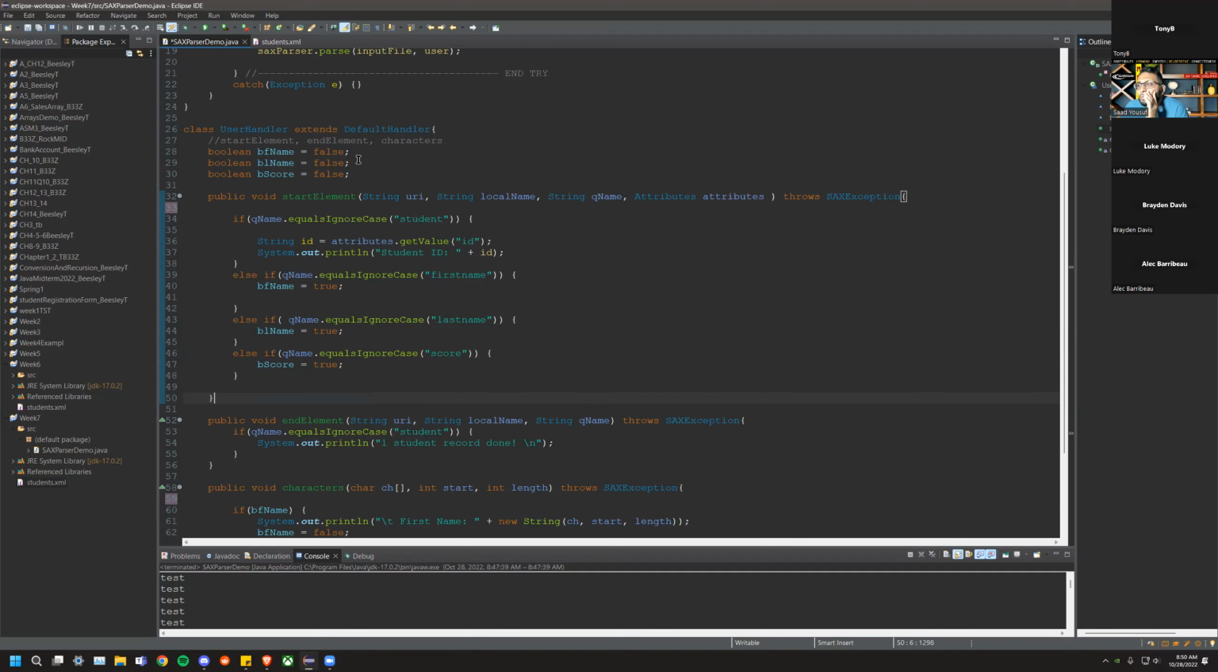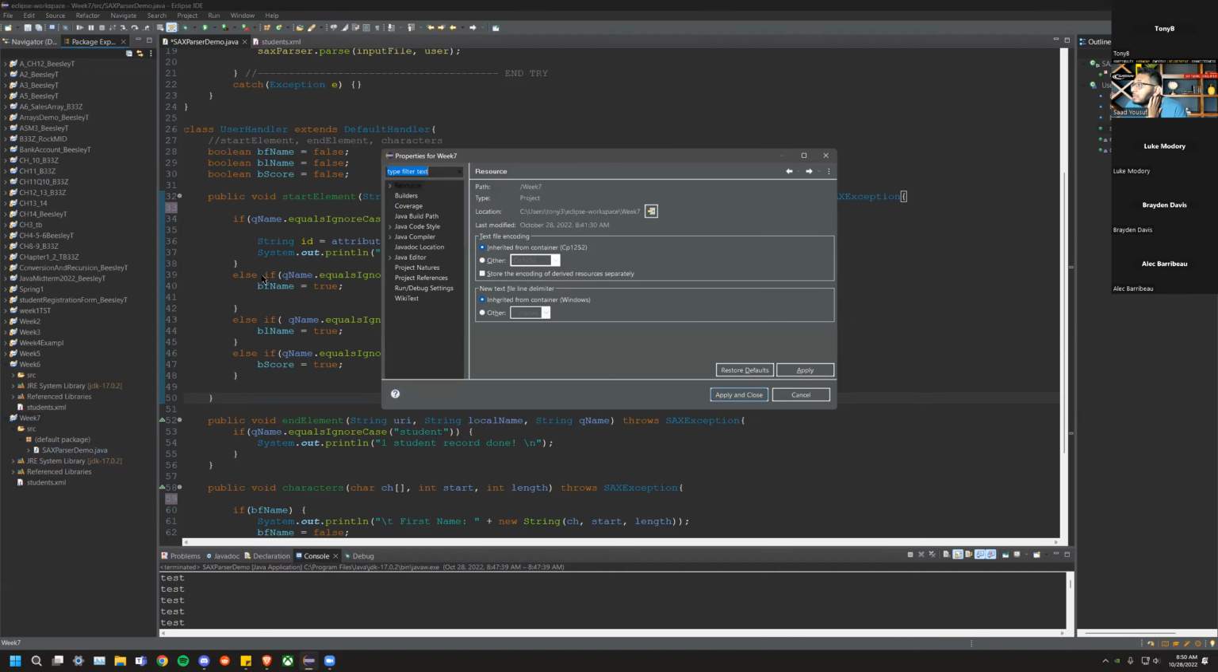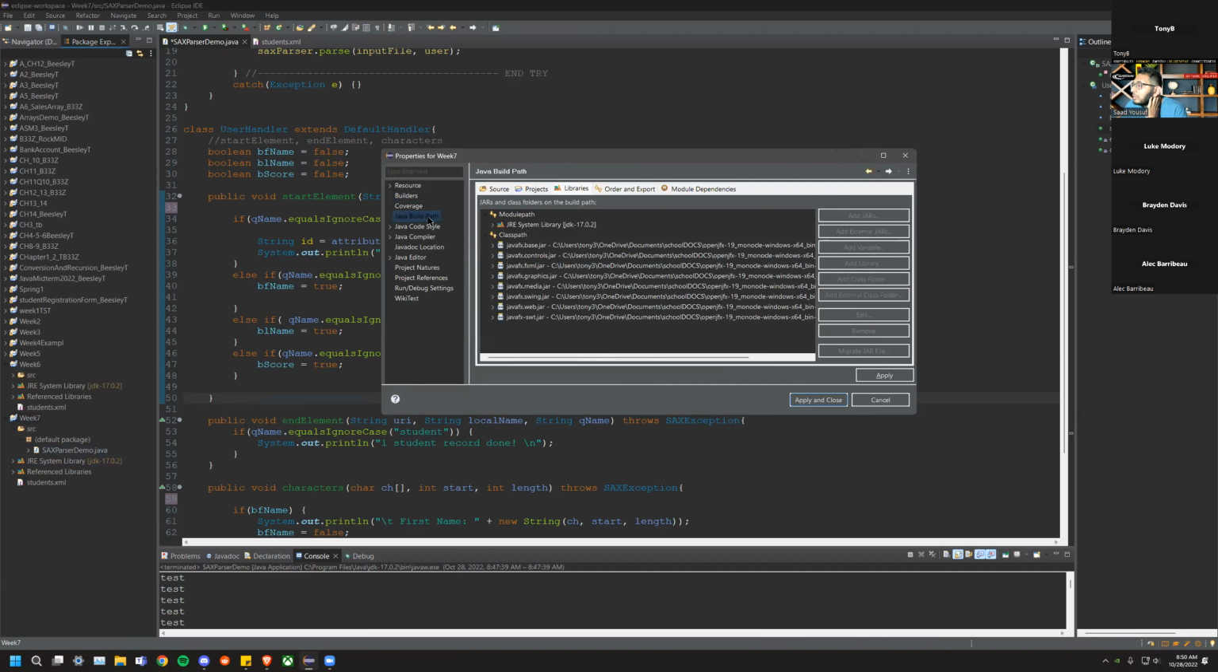Do one thing. Did you do right click on week 7? Go to properties. Go to Java build path. Excuse me. One minute. My build path matches exactly with yours. This is so odd.